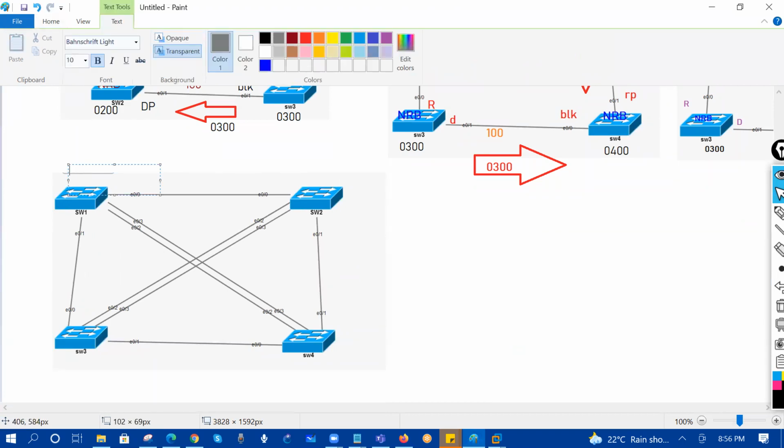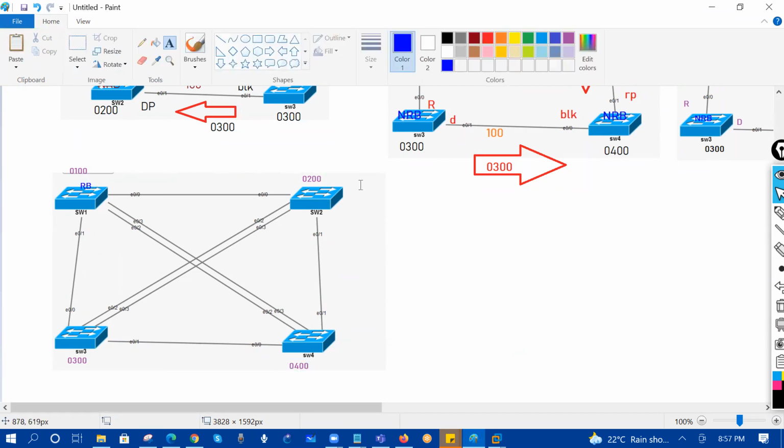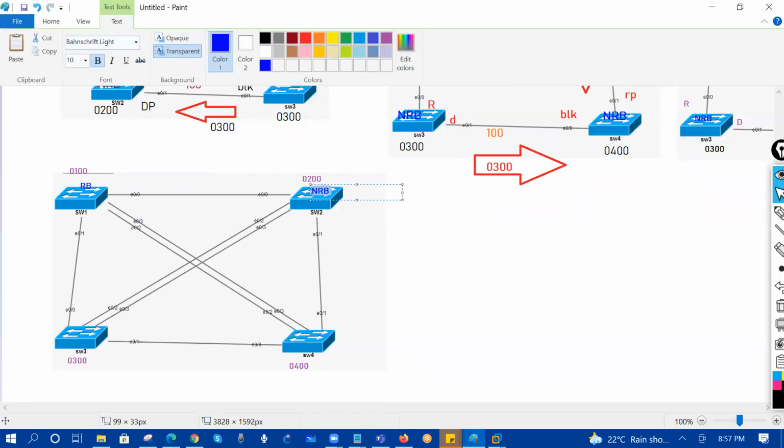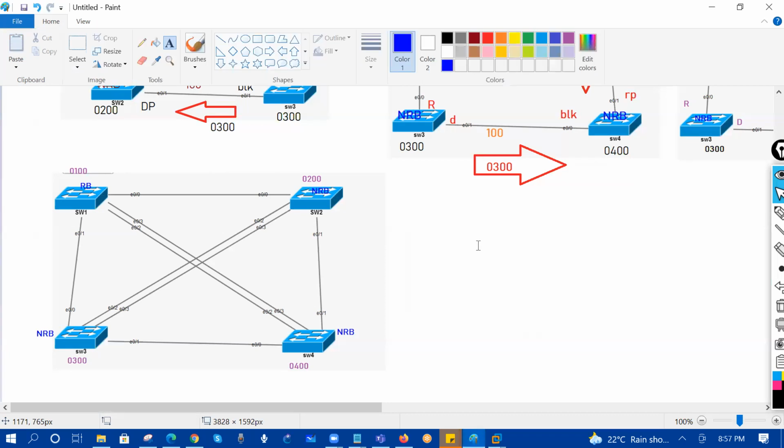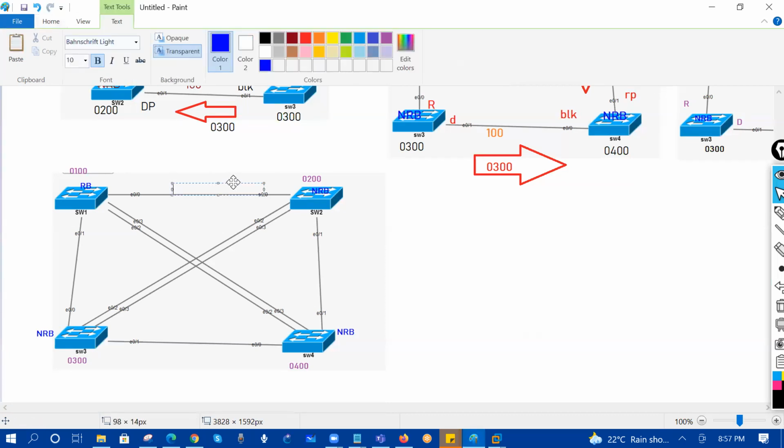Hundred, 0, 100. Of course, this will be the root bridge. This will be the non-root bridge. Yes, go on. Tell me what happened. And the cost is already 100, right? You already know this thing, right?